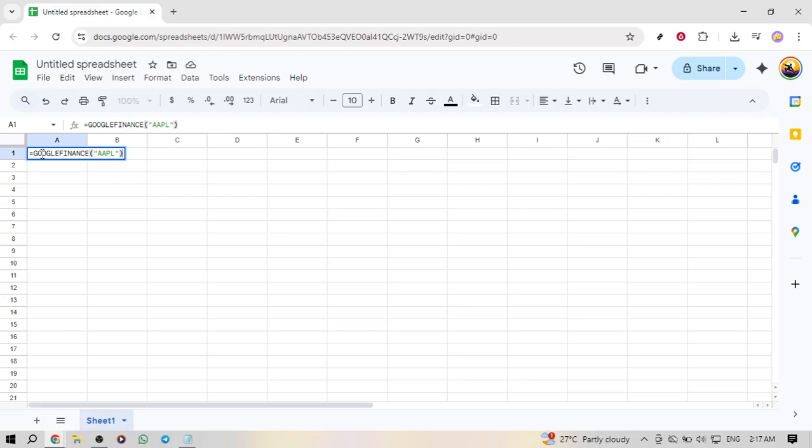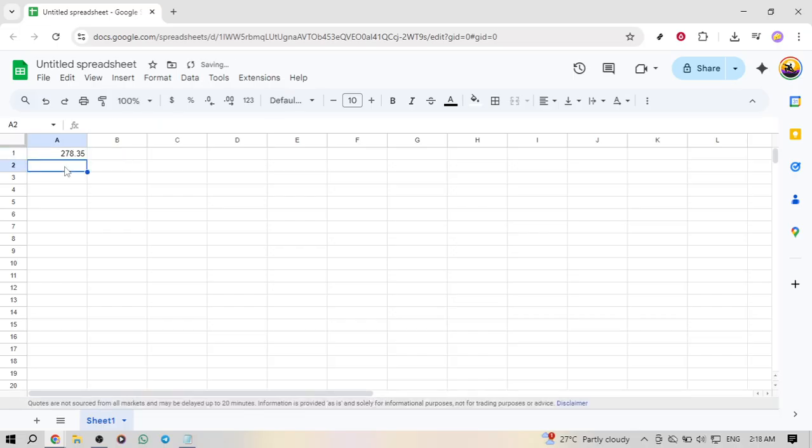Now for the fun part. In that cell, type an equal sign, then GOOGLEFINANCE with an opening parenthesis. Immediately after, add the stock ticker in quotes. For example, to pull Apple's data, enter GOOGLEFINANCE("AAPL"). Close the parenthesis and press enter. The sheet will populate with default data for that ticker. You'll typically see the price and related context appear automatically.